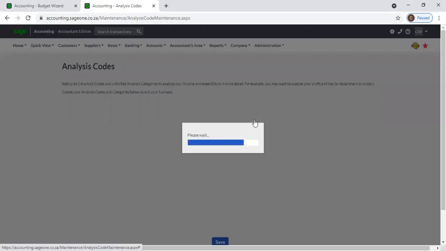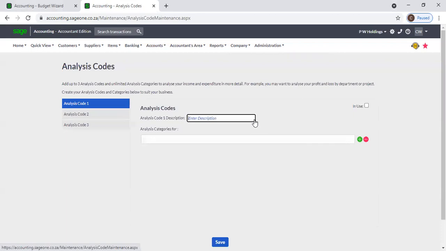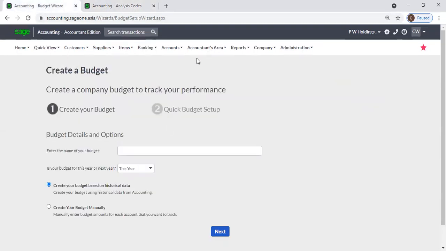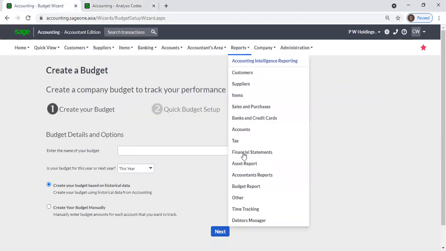Now, your company may have branches, departments, projects, jobs, or cost centers. So if you want to view your profit and loss report for each analysis code, department wise, branch wise, project wise, you can use this analysis code. Now, after you create an analysis code, you can generate your profit and loss report.